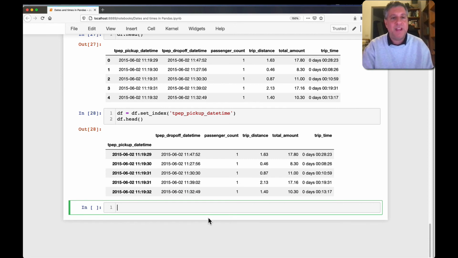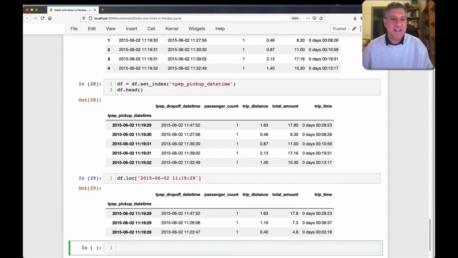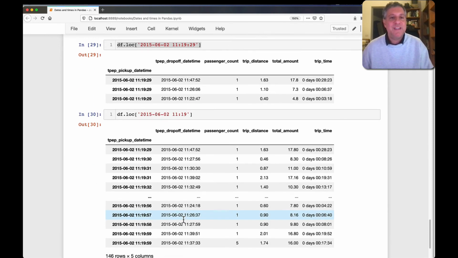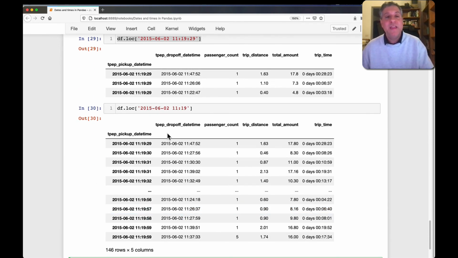So now I can say, for example, df.loc of 2015-06-02 11:19:29. And what is this going to do? That's right, it's going to show me all the rows that have that exact datetime. Okay, that's nice. Not super exciting, but nice. But it's smart enough also that if I leave off more specific information, it'll use it as a wildcard. So now, look at this. I'm getting all of the rides that were at 2015-06-02 11:19, and any number of seconds.